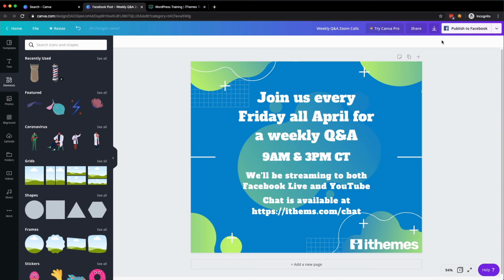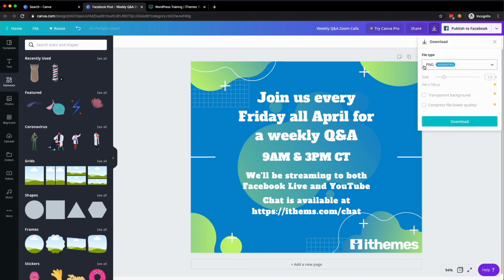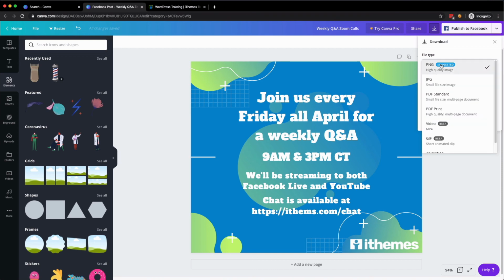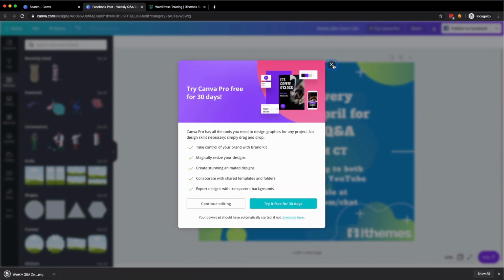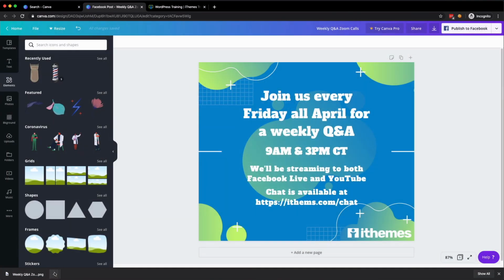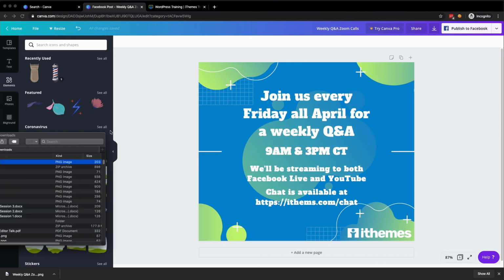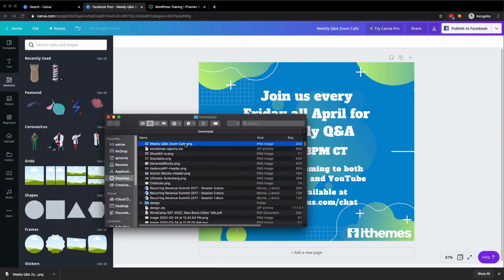Now that I'm ready, because this was a Facebook post, it asks, do you want to publish to Facebook? I don't want to publish right to Facebook. I'm just going to download it. So I'll download it as a PNG. Go ahead and download that. It's going to name the file what I named it up here. So it is called weekly, and you can see it here, weekly Q&A Zoom calls.